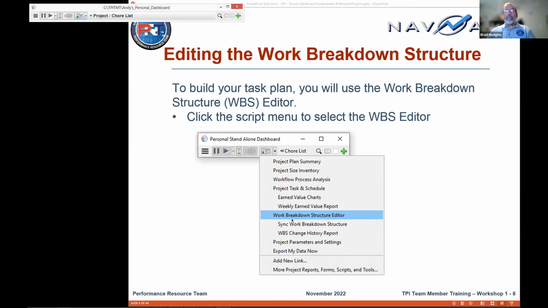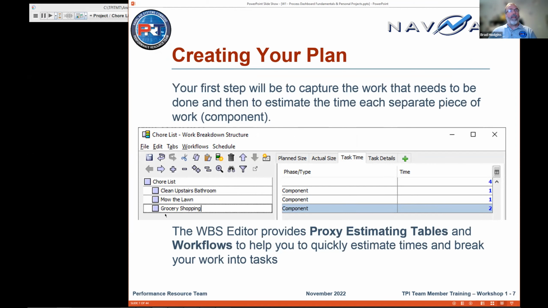And it brings up a window, looks like this, and I'll demonstrate the WBS Editor in detail in the next module. So here, she's populated it with a couple of items that need to be done in the chore list. And the trick here is you are capturing, your goal is to capture time for each of these pieces of work that need to be done. In Dashboard, we call them components. So you have components and tasks. I'll try to stick to that vernacular when we're talking about this.